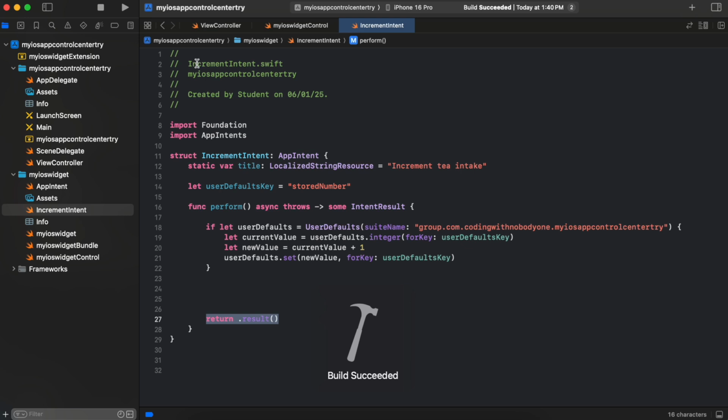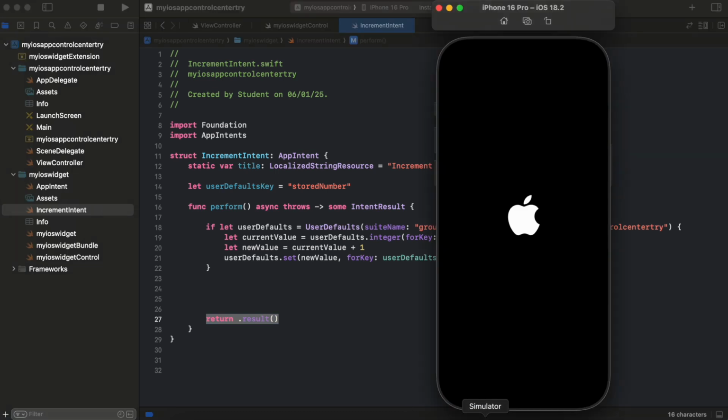So the app is almost ready. Currently I have just integrated the increment with user defaults. If you have any other suggestions, do let me know in the comments, and I'll try my best to make tutorials on that as well. Let me edit this part out because this takes a lot of time. Once the app is ready, I'll come back.